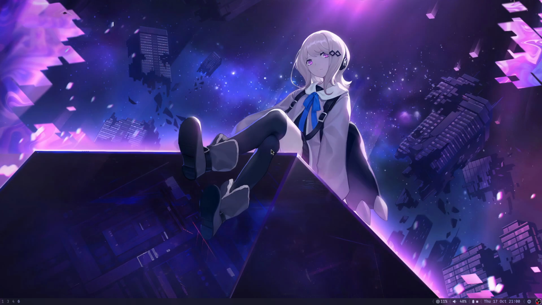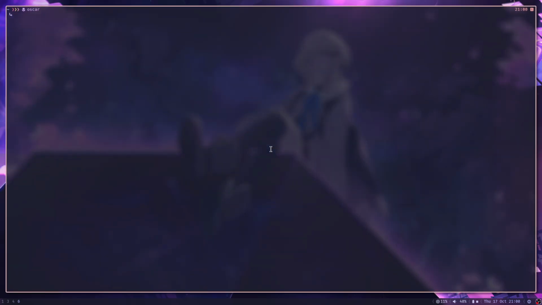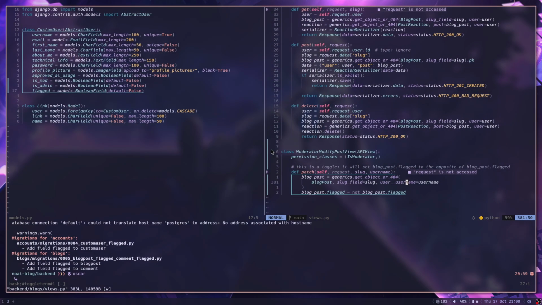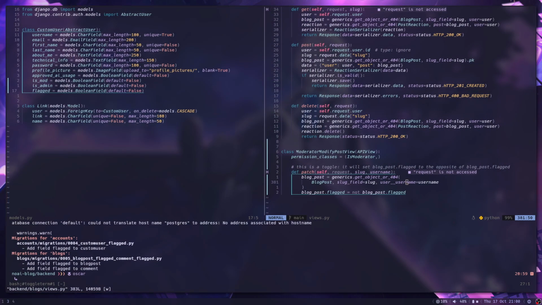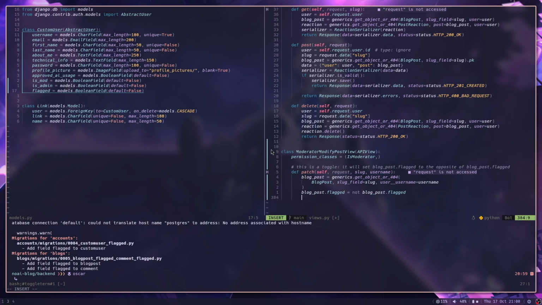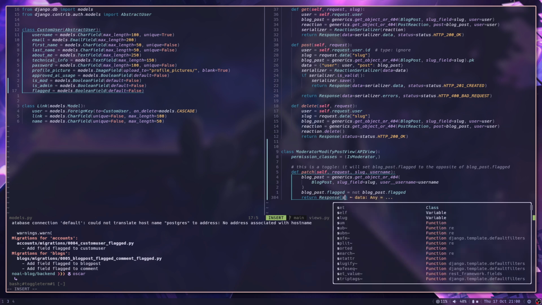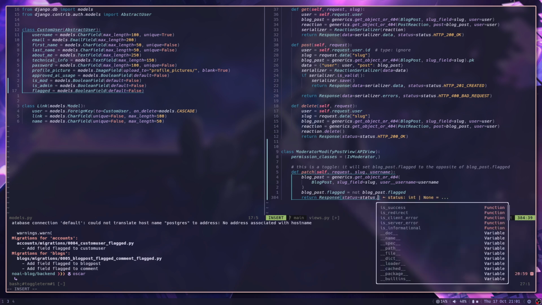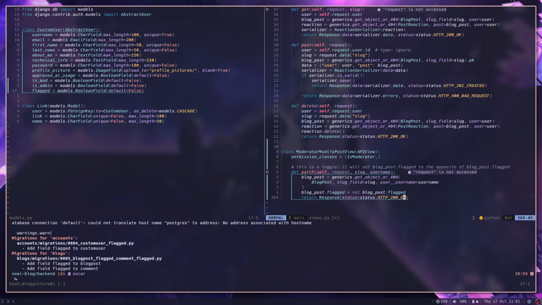Let me just see, can I just do, okay, so x is equal to true, not x. Okay, yeah, I can just do that. I was very sure that I could, but I'd rather not confuse myself. Okay, and then I can just return a response of no data, but just status is equal to status dot HTTP 200.